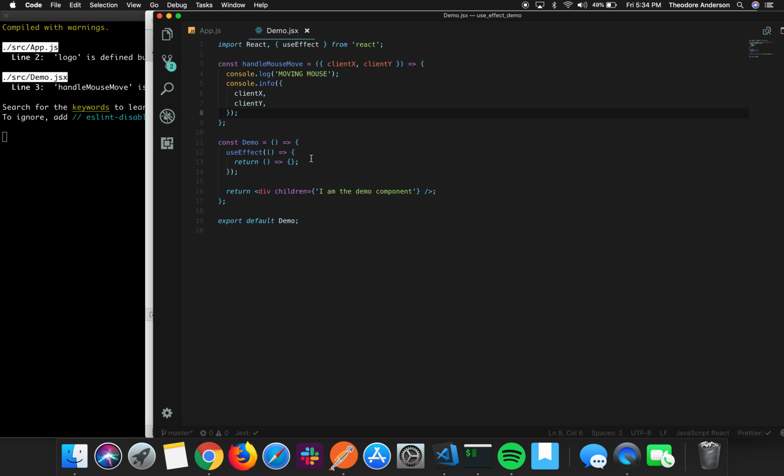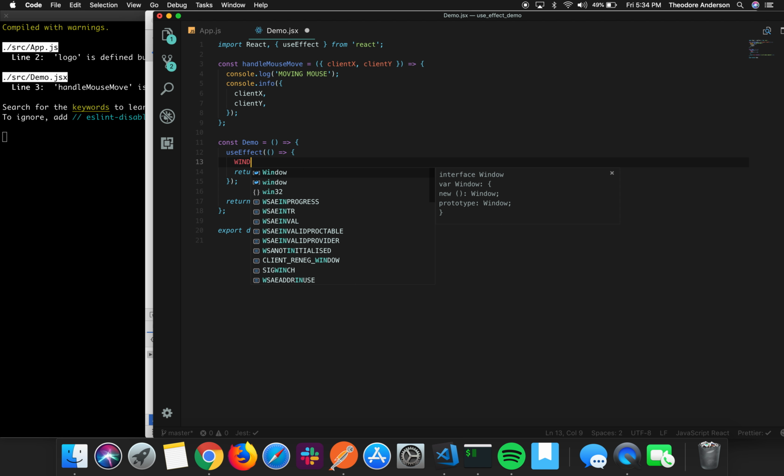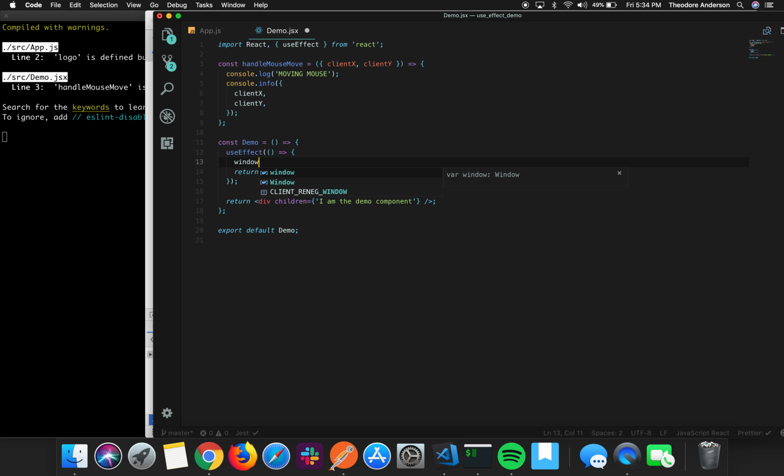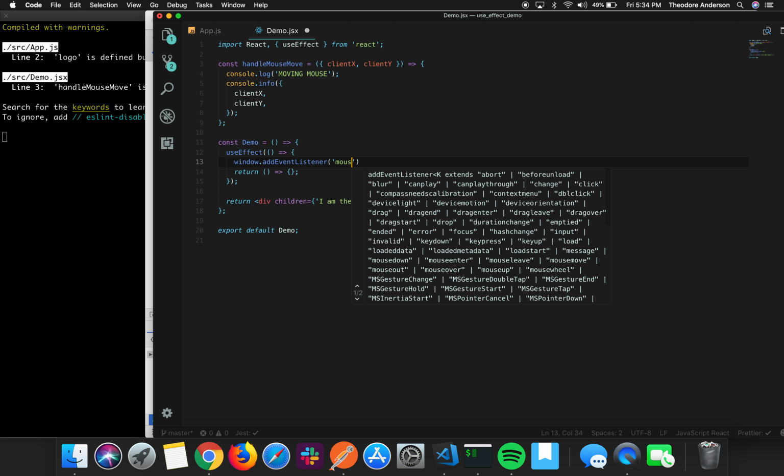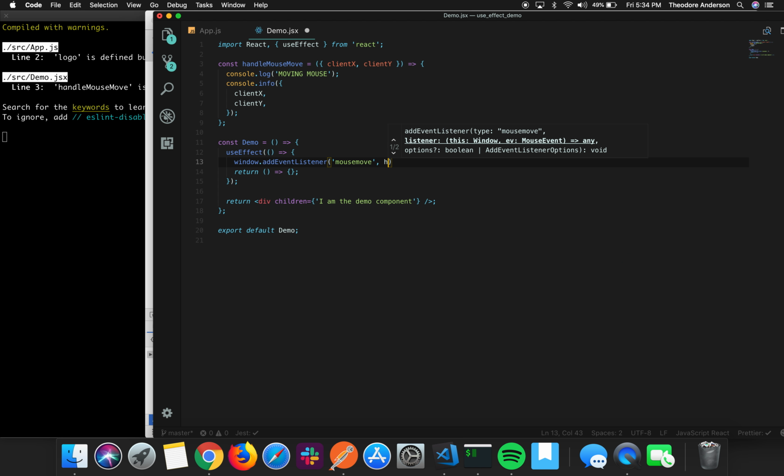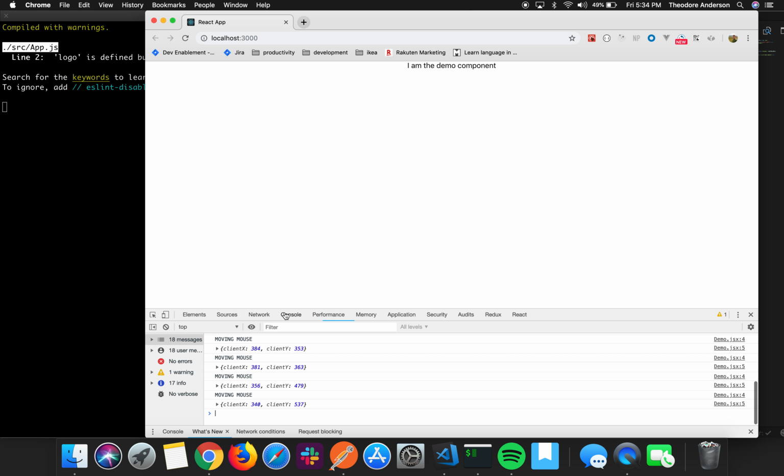Basically, what we want to do is when it mounts, we add an event listener for mousemove, and we pass it handleMouseMove. And now, as we can see, as we're moving it's logging, cool.